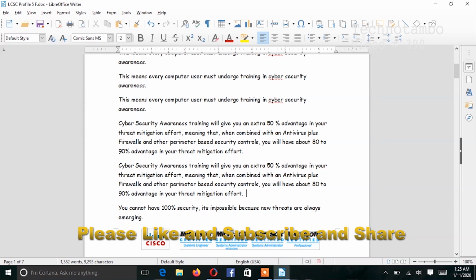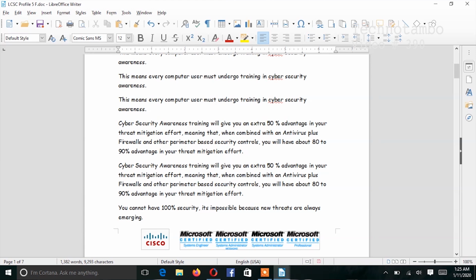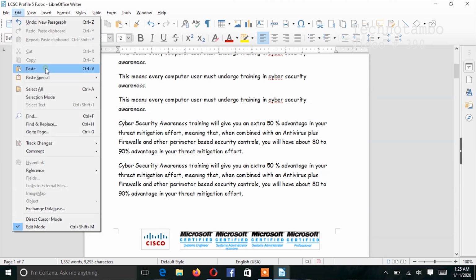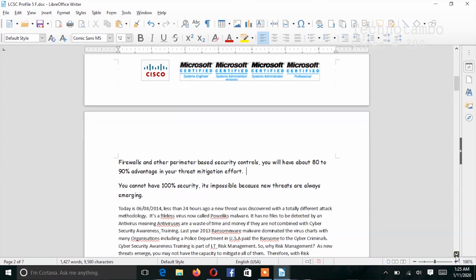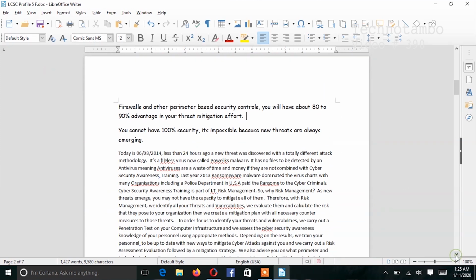It's pasted. Then if I want to paste again, I simply create the space or go to the location where I want to paste, then I click on Edit and Paste. Okay, so that's how you copy and paste.